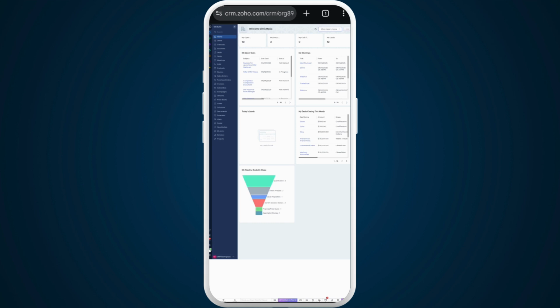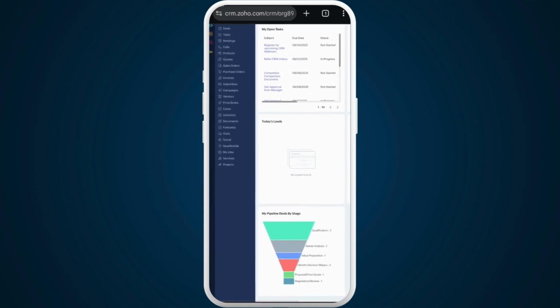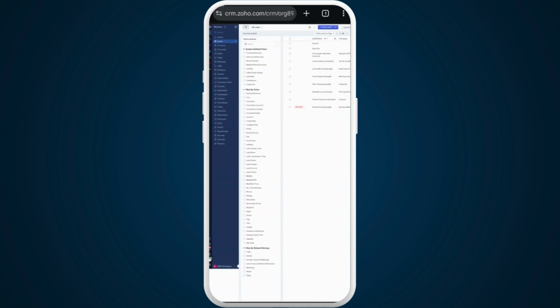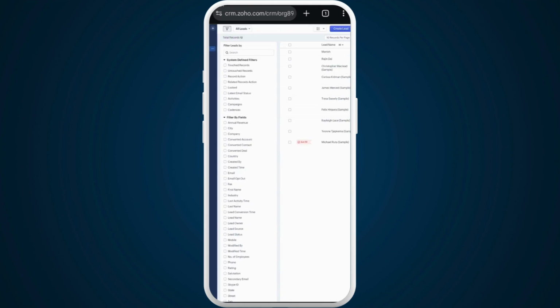Now, in order to use macros, you need to go to the lead section. Here in this home screen at the left hand side, you can see different menu options. Now you will be taken to the leads page. If you select multiple leads over here at the top left, you'll see the option of run macro.